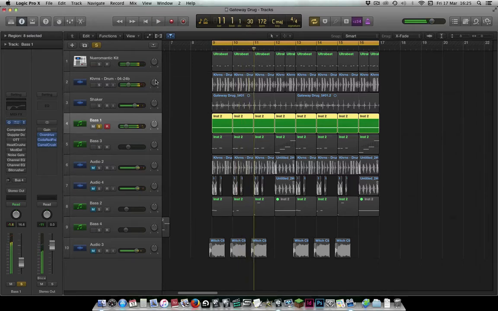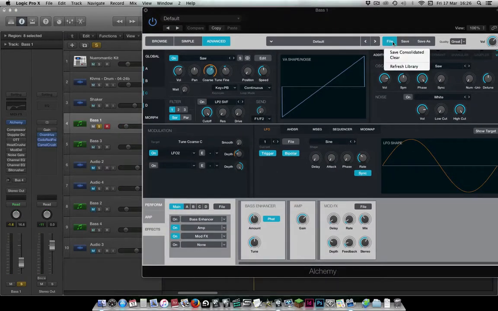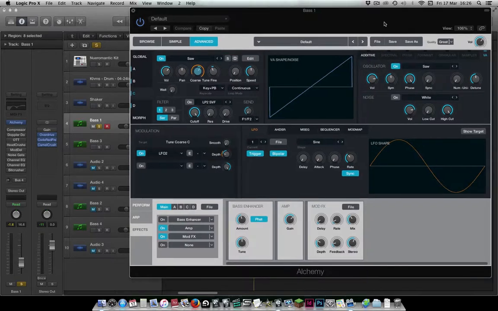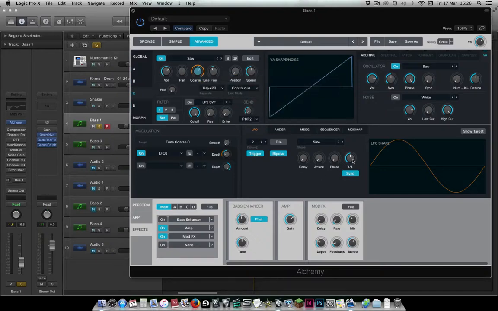So this is an Alchemy. I believe the way I went about making this tune is I went to File and Clear. So I start with a clear patch, and then I've got a saw wave on oscillator A set to -12. On B I've got another saw wave at 0. On C I've got another saw wave set to +12 semitones with some modulation added, which is an LFO, LFO 2 I believe, which is synced to quarter notes.